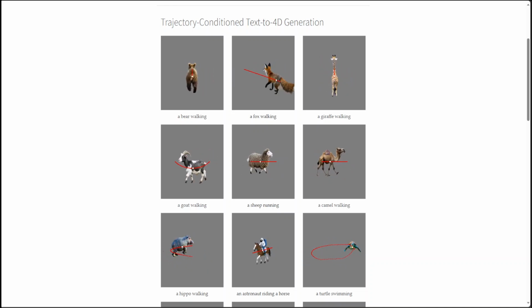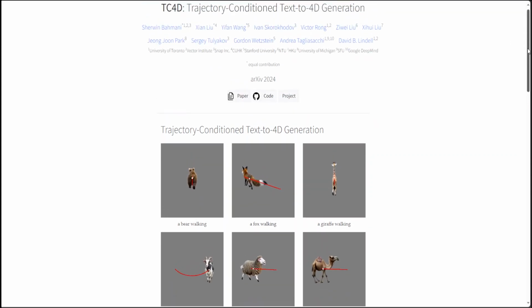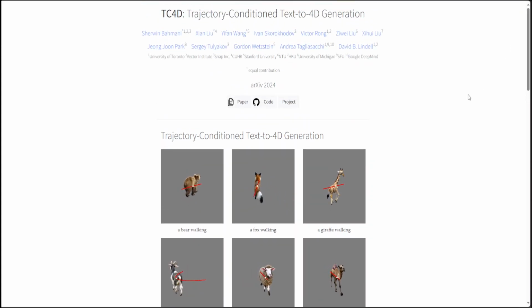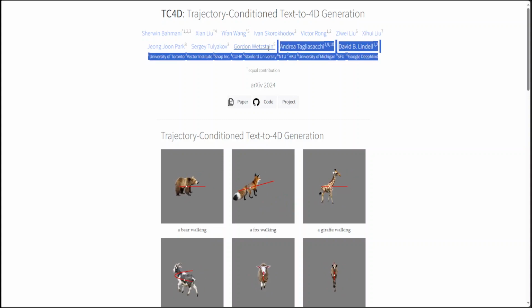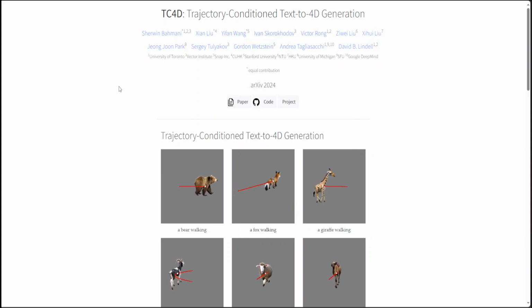That's it, guys. I will drop the link to this project page in video's description. Go through it. Let me know what you think. Really hats off to all of these researchers. They have done a wonderful job here.